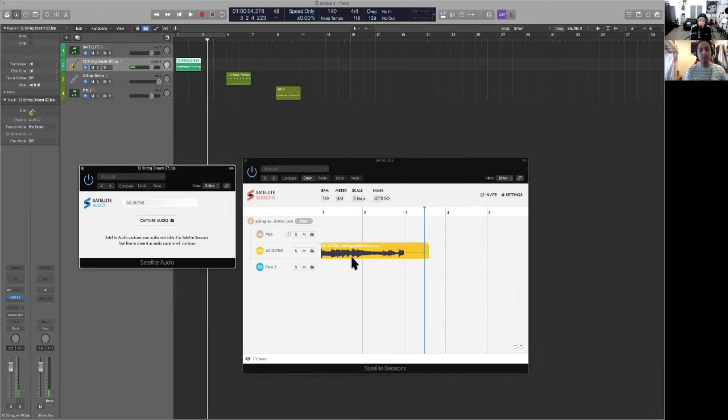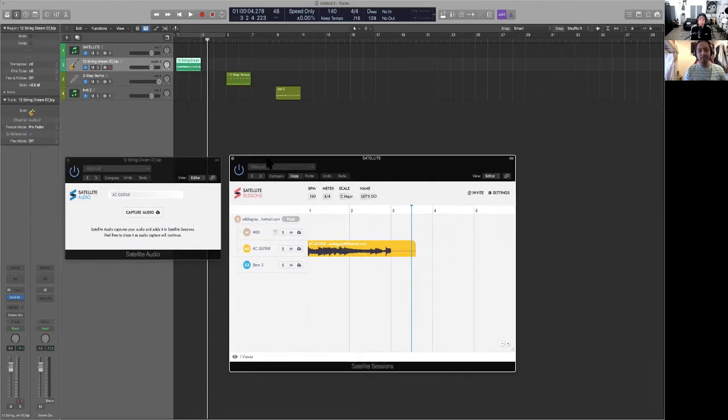All right, Robert, do you see that on your end? Yep, it just popped up. I have the same Satellite Sessions plugin on my screen, and it looks identical. Nice, and we're going to be going to his screen in a quick second here.